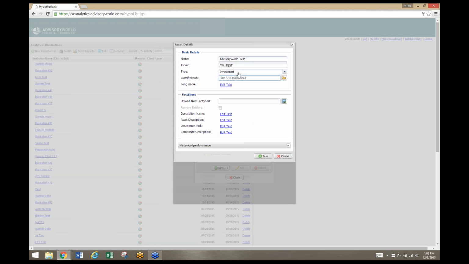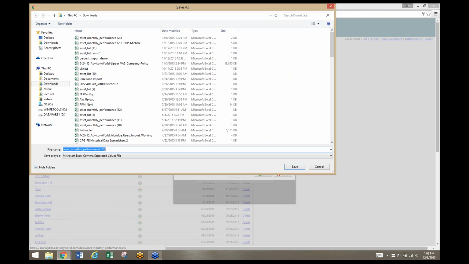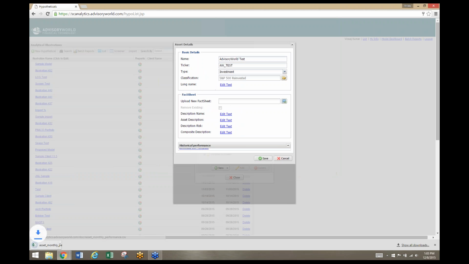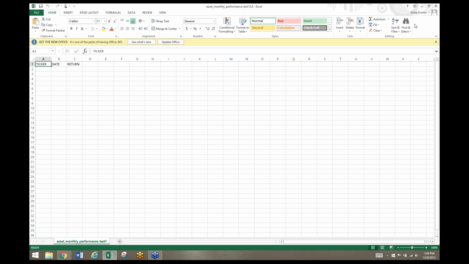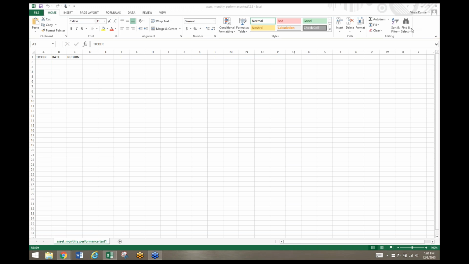Now I'm going to go ahead and upload returns for this position. To do that, I simply expand the historical performance section here. And I'm going to download the CSV template I'm actually going to use. I'll title this file and open this up. And this is going to give me the template I need to get my user-defined position created and put into the system.